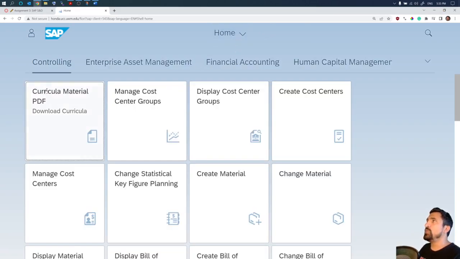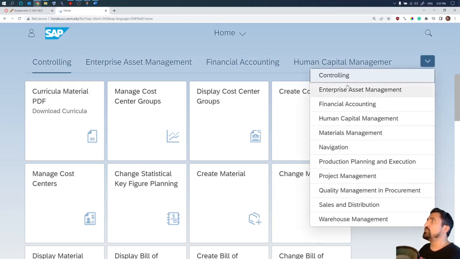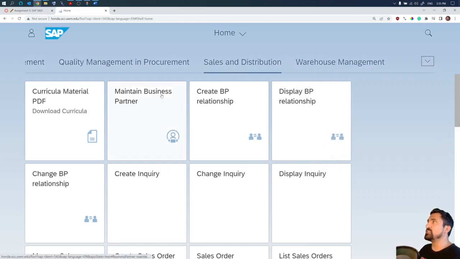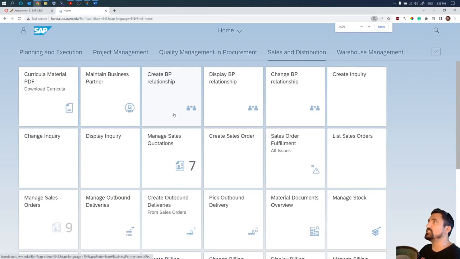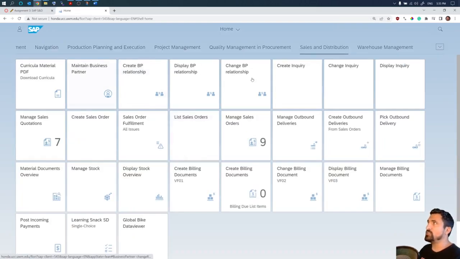If you click here on home, it'll take you to controlling, right? Now you have to understand that each group of these is different, for a different case study. So you always have to make sure that you go all the way to the bottom, sales and distribution. It has the same name as our case study because this is associated with a business process. When you click on sales and distribution, everything you need is here. You should not be leaving this screen, sales and distribution.